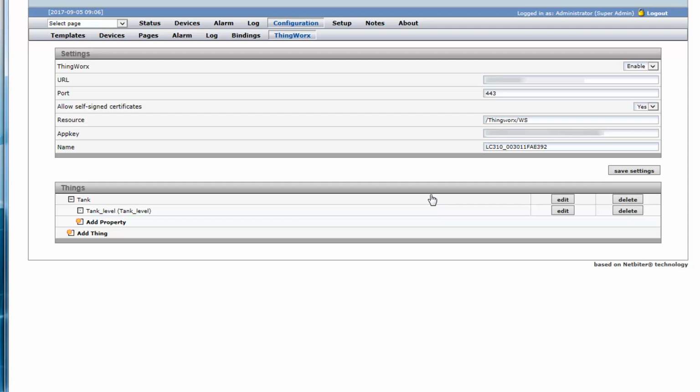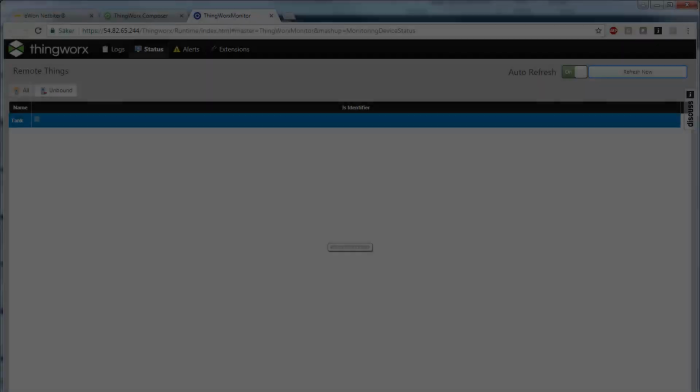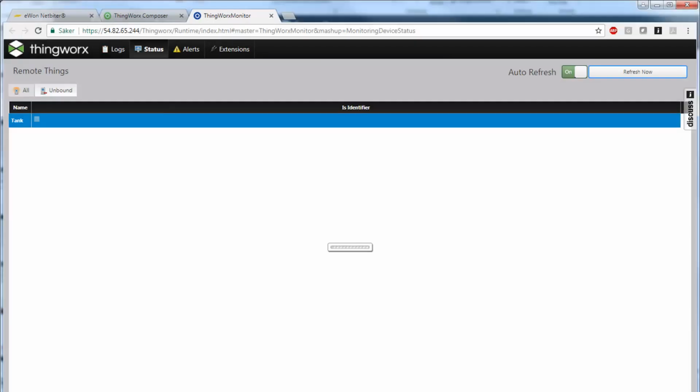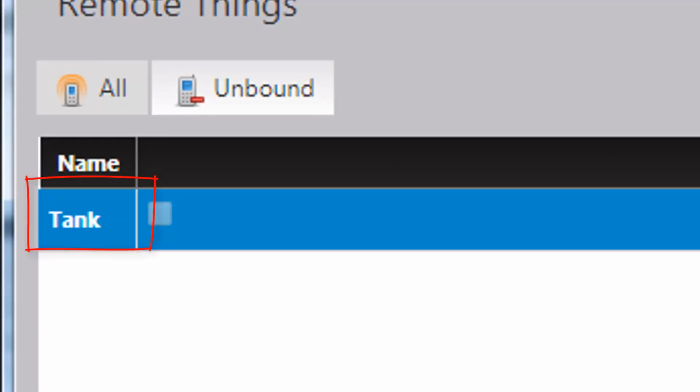And that's all we need to do to configure the connection to a ThingWorx server. If I would click Save Settings, the Netbiter will reboot and send data to the specified ThingWorx server. In ThingWorx, we would get an unbound thing called tank that the ThingWorx admin now can import into a ThingWorx mashup.